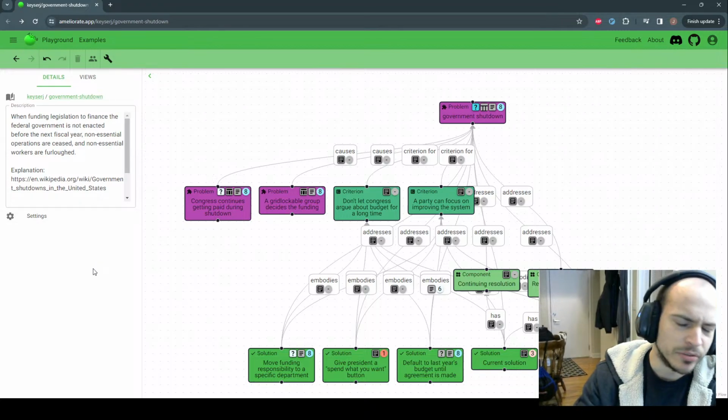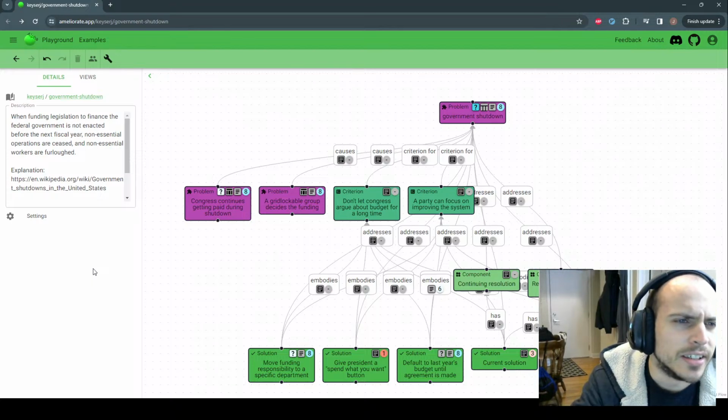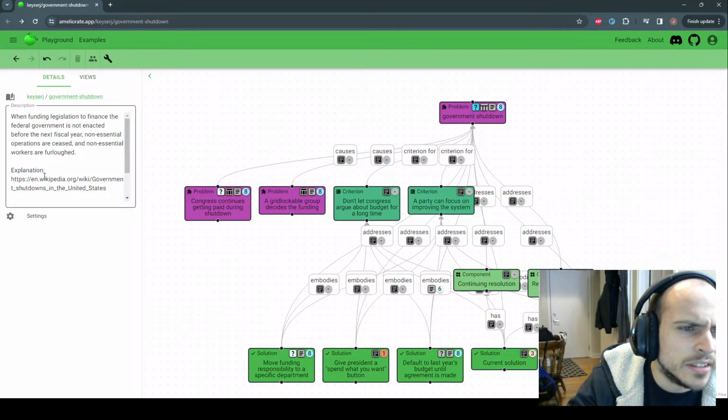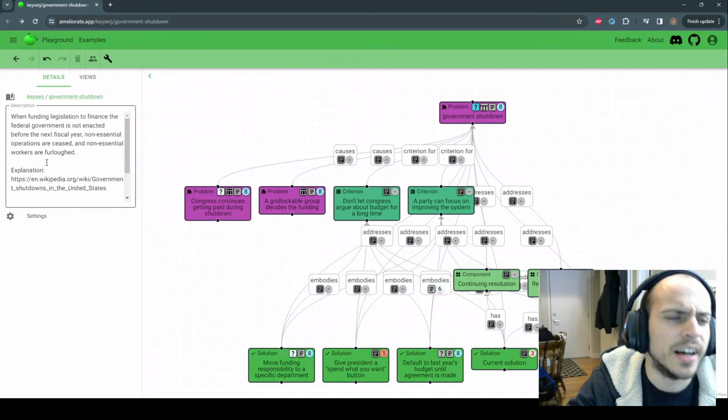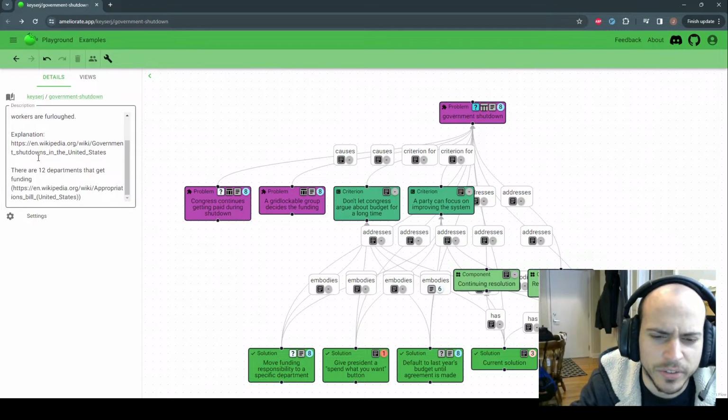So the description for this topic gives a little more about it. It says, when funding legislation to finance the federal government is not enacted before the next fiscal year, non-essential operations are ceased and non-essential workers are furloughed. And then there's this link to Wikipedia for you to read more, just to give a little more context for this topic.